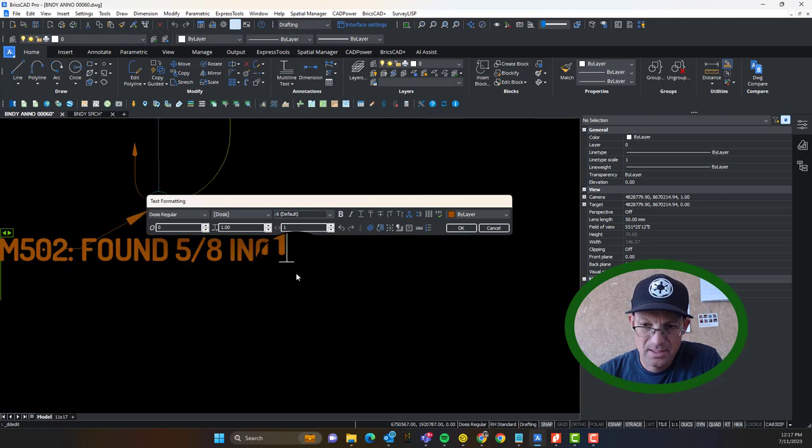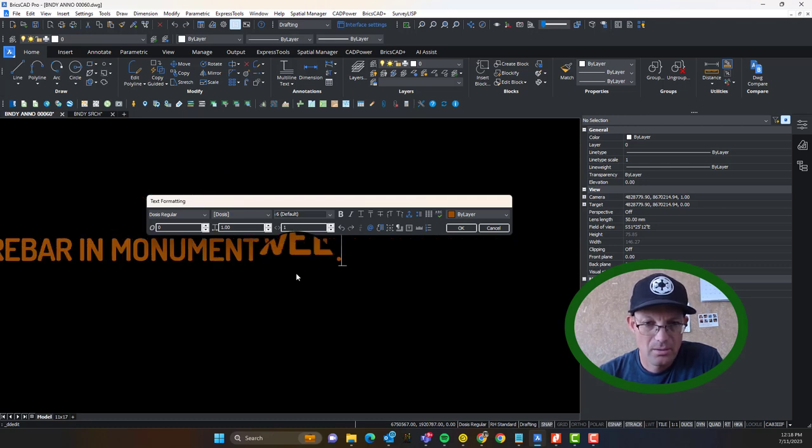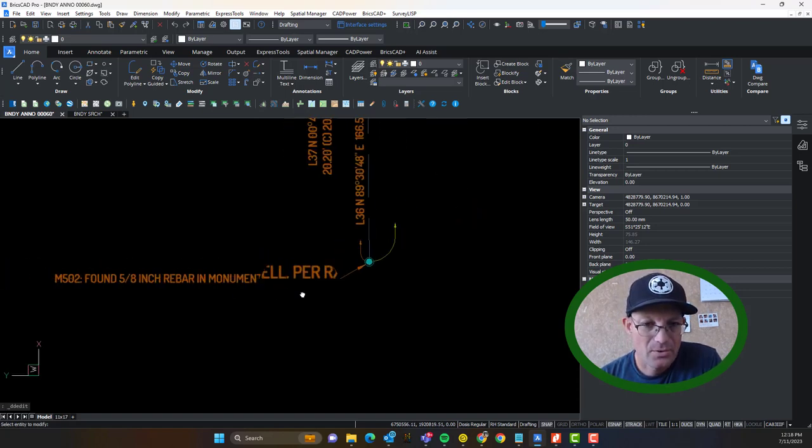5/8 inch. I don't use the inch symbol in my drawings. 5/8 inch rebar in monument well. And then I say per R, whatever the reference is. So this is going to be per R. I'll have to get the reference per RX. Okay. So that's what it looks like.